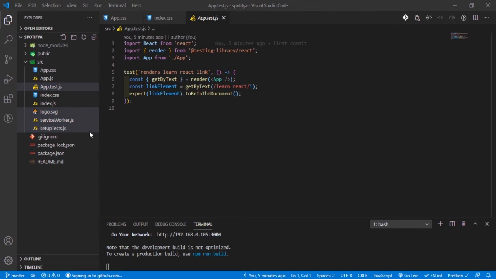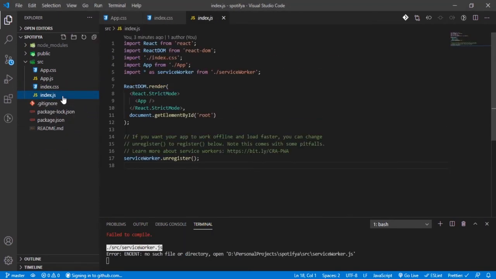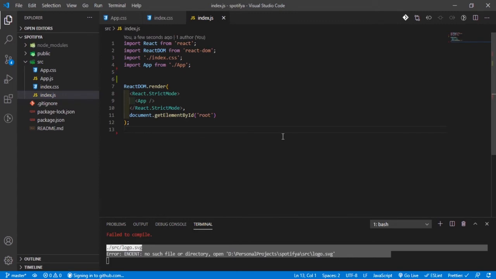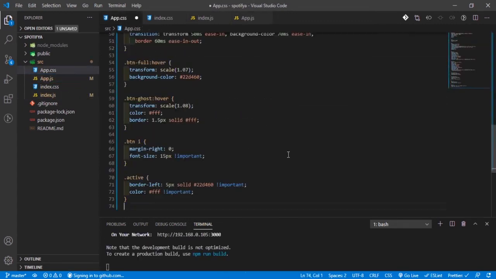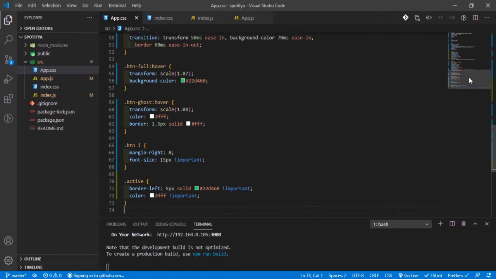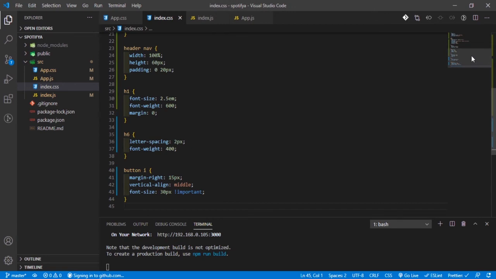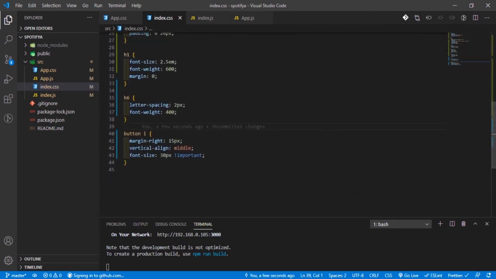First, delete everything except app.js, app.css, index.js, and index.css. Now remove the imports of the files that we deleted in index.js and in app.js. Copy and paste the CSS I gave in the description. Place the CSS inside the index.css file in your project. Do the same for the app.css in your project.